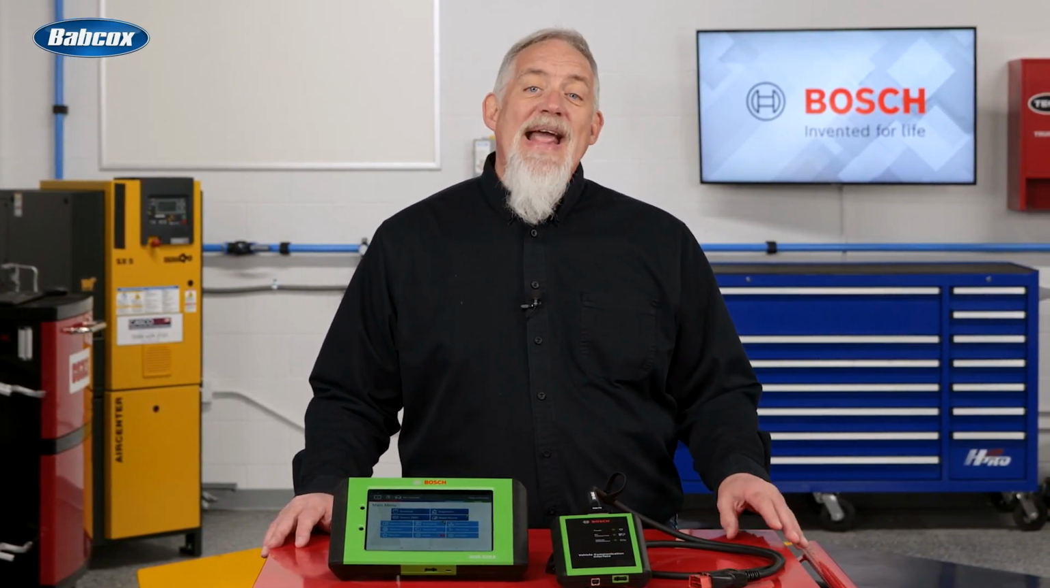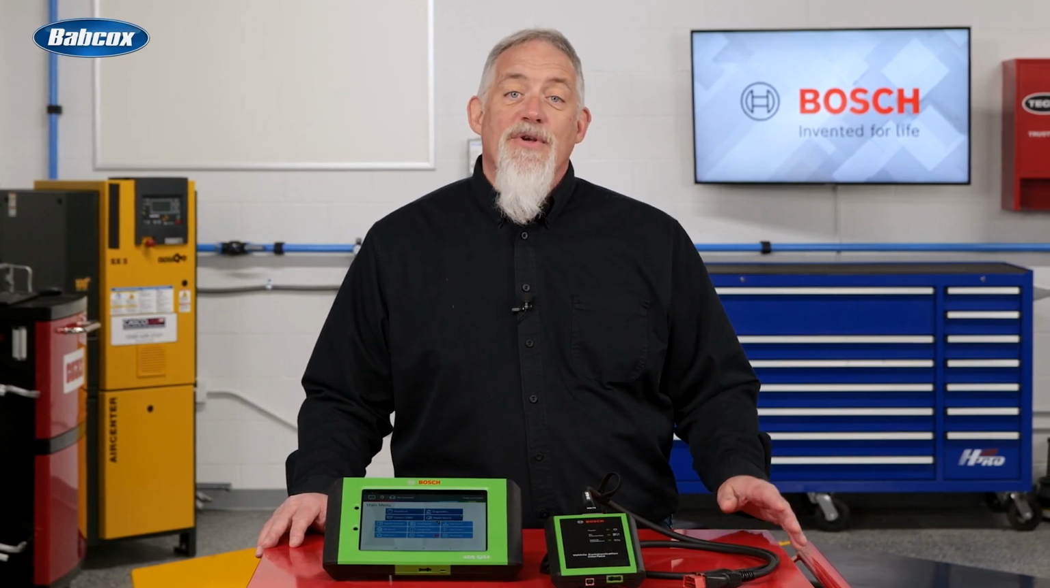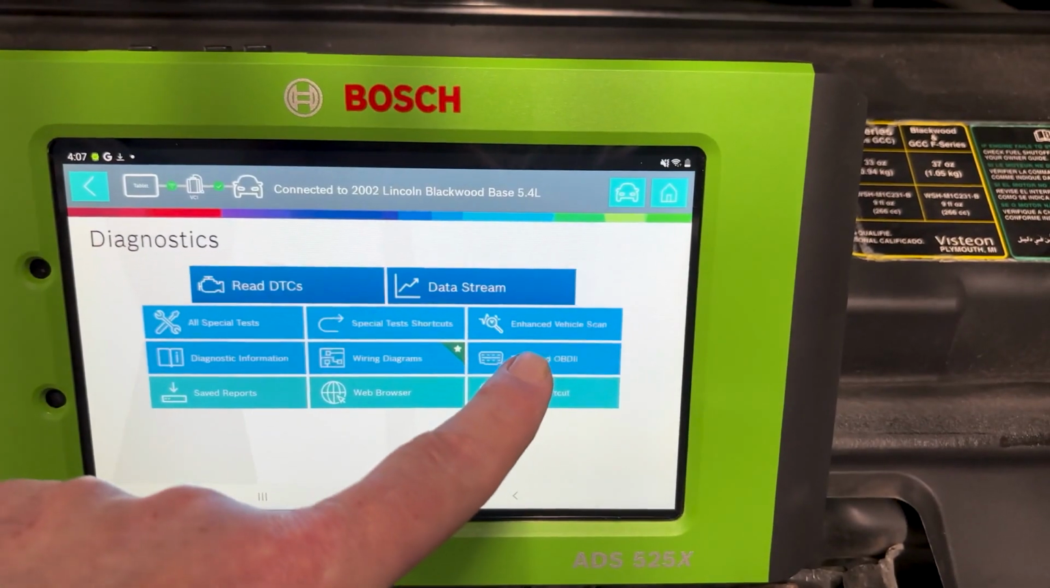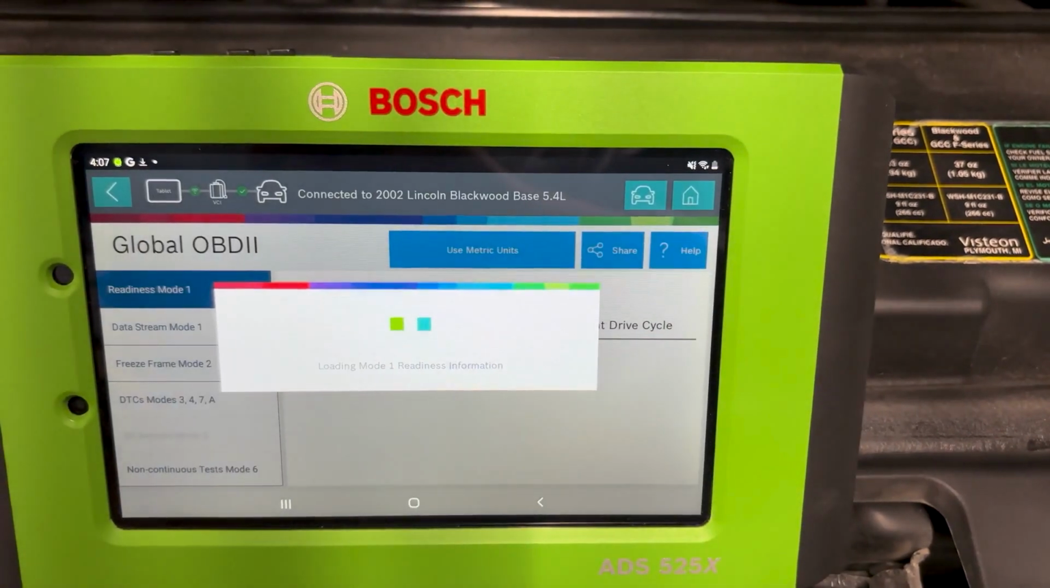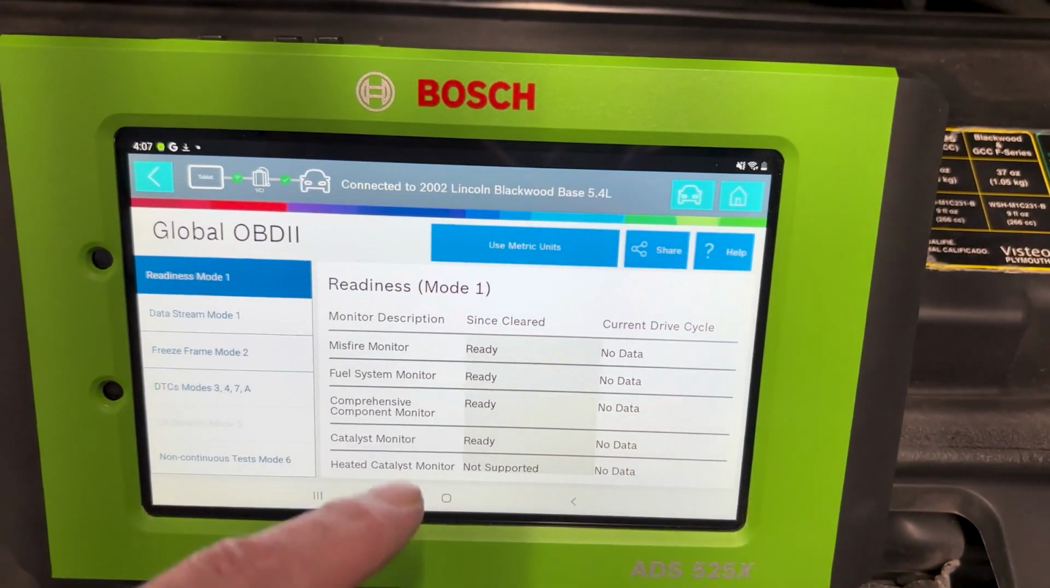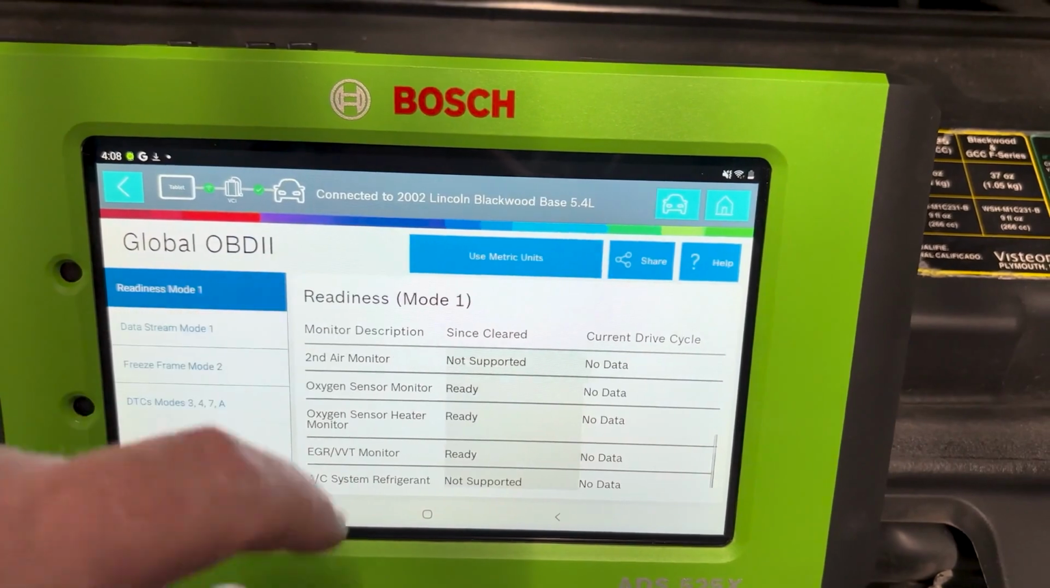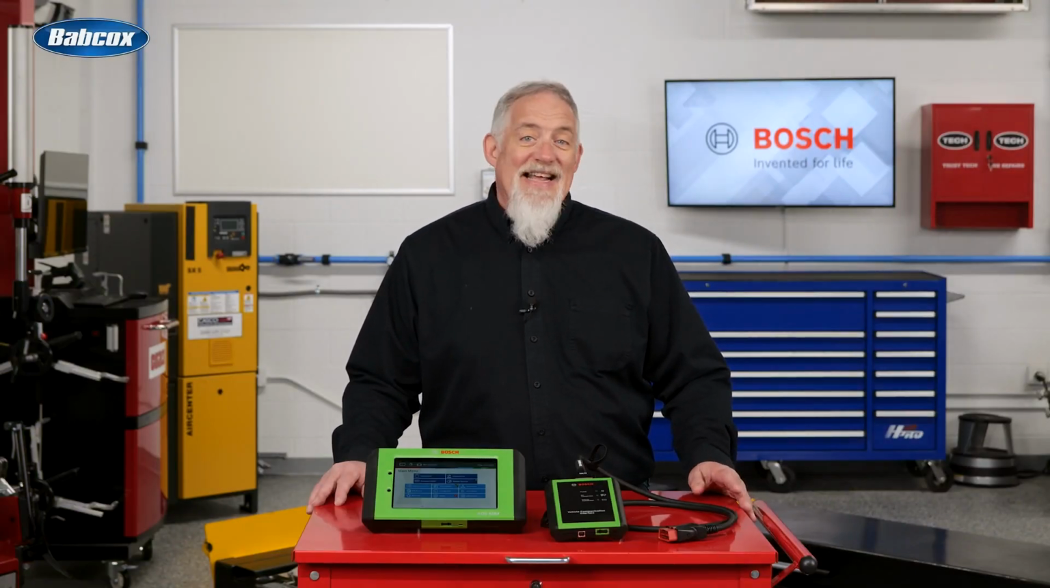There is also an enhanced or global OBD2 mode to retrieve codes. This option allows you to perform a check using OBD2 modes 1 through 9, including continuous and non-continuous monitors. You can even view freeze frame data from when the code was last set.